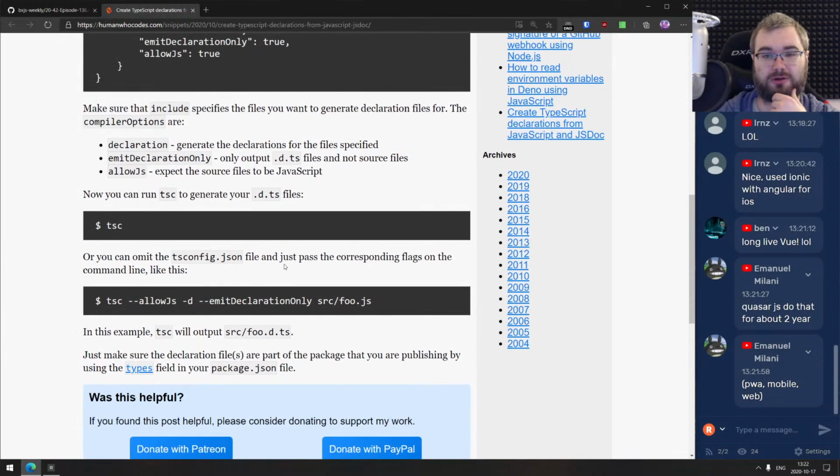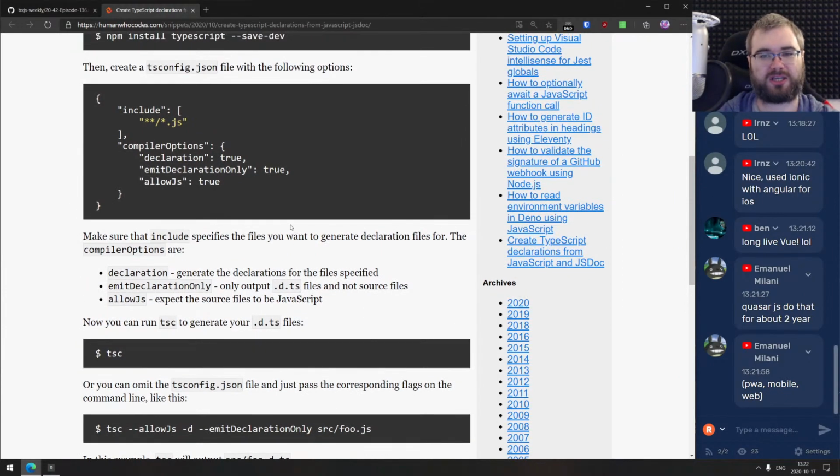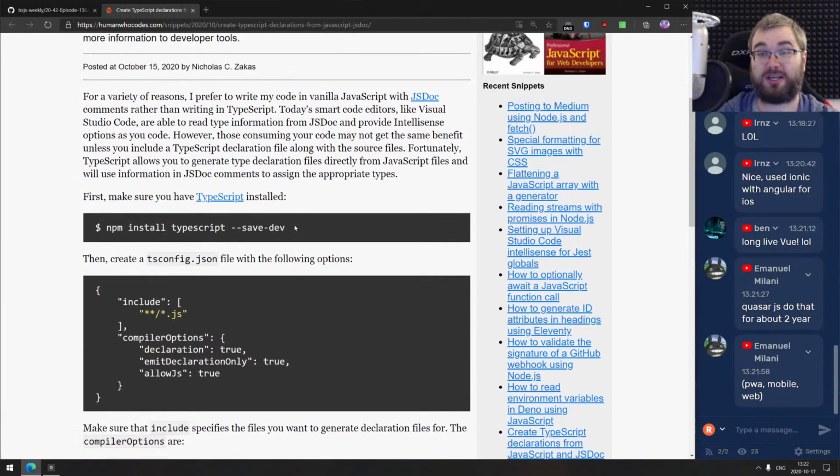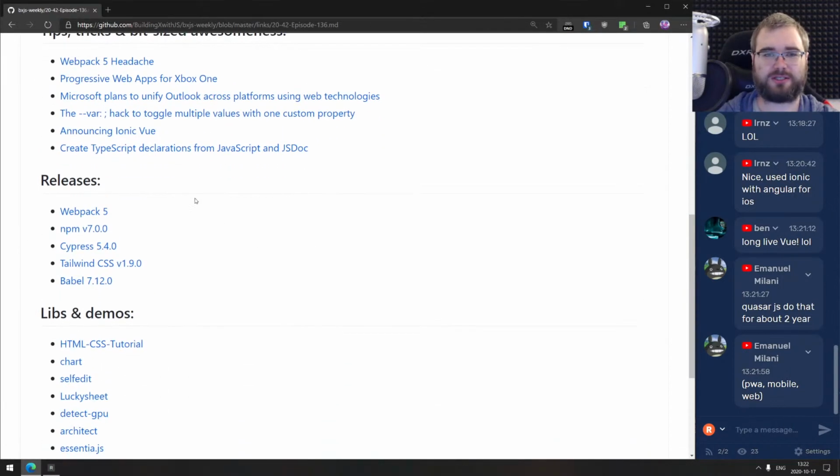So if you're writing JavaScript and you wanted to publish your library for TypeScript users and allow them to use it without any additional type definitions, then you can just do that, which seems to be pretty damn easy to do. Again, this assumes that you actually have the JSDoc declarations in your code, which might not be the case for some people. But anyway, that's it for the tips, tricks, and bite-sized awesomeness.